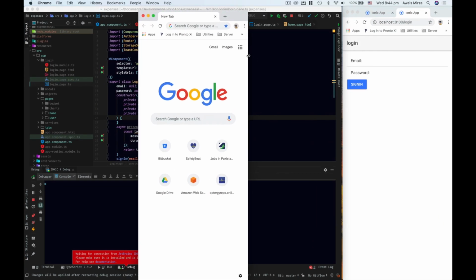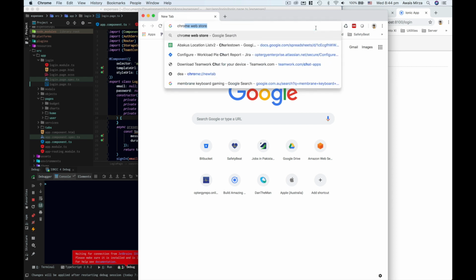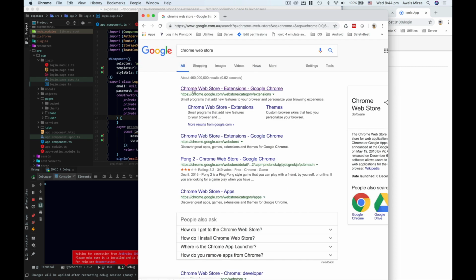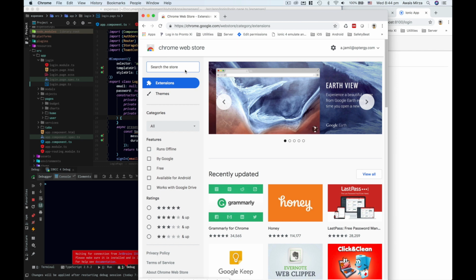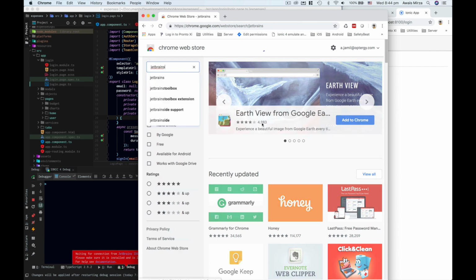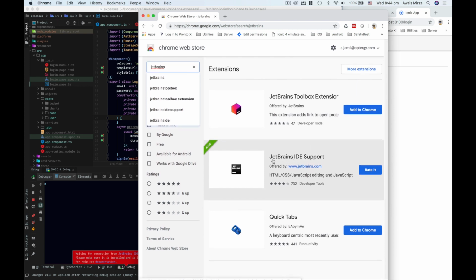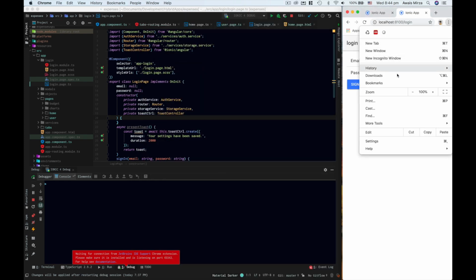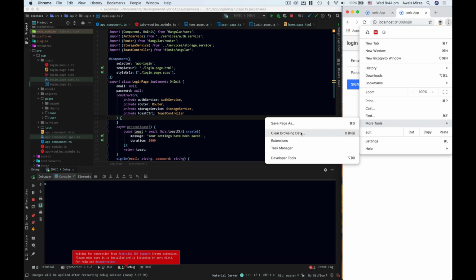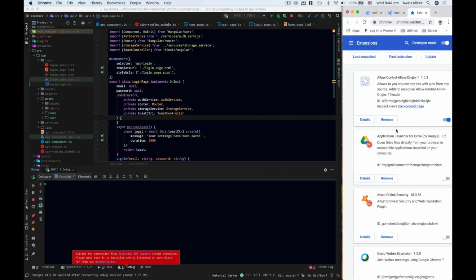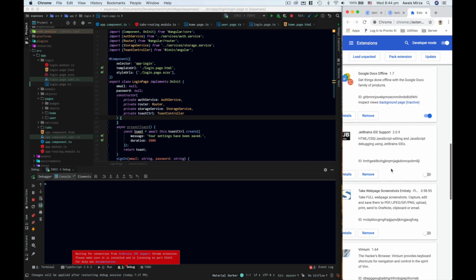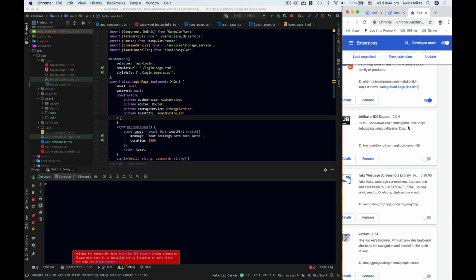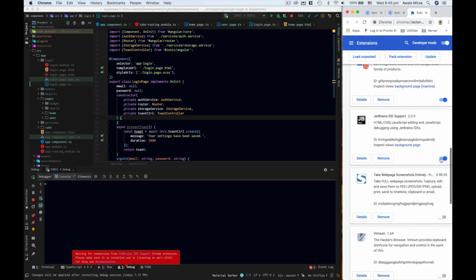So what I'll do is go to the Chrome Web Store, and here I will search for JetBrains, and that's going to be this extension, JetBrains IDE support. Click on add to Chrome and you will be adding this to it. I have actually already installed that, but I will have to enable it. So I'll go to more tools and go to extensions, and here at the bottom I can see JetBrains IDE support is installed, but it's not enabled. So I'm going to click on the enable button.